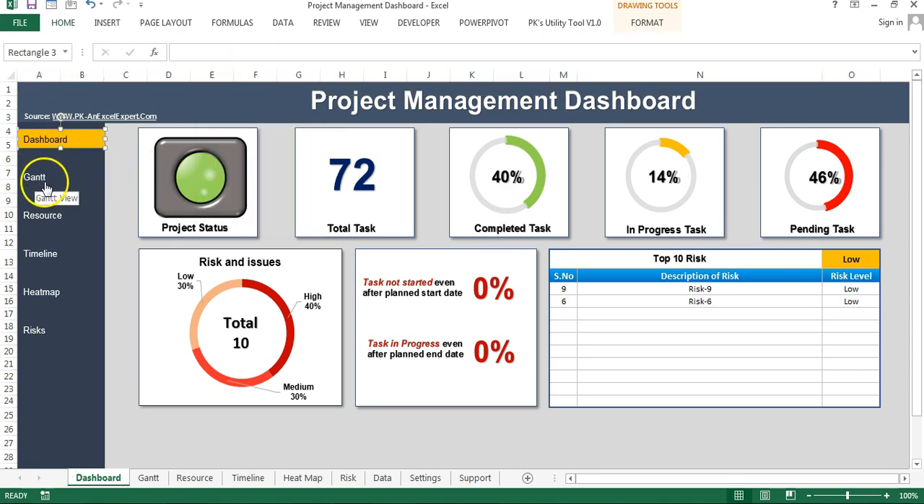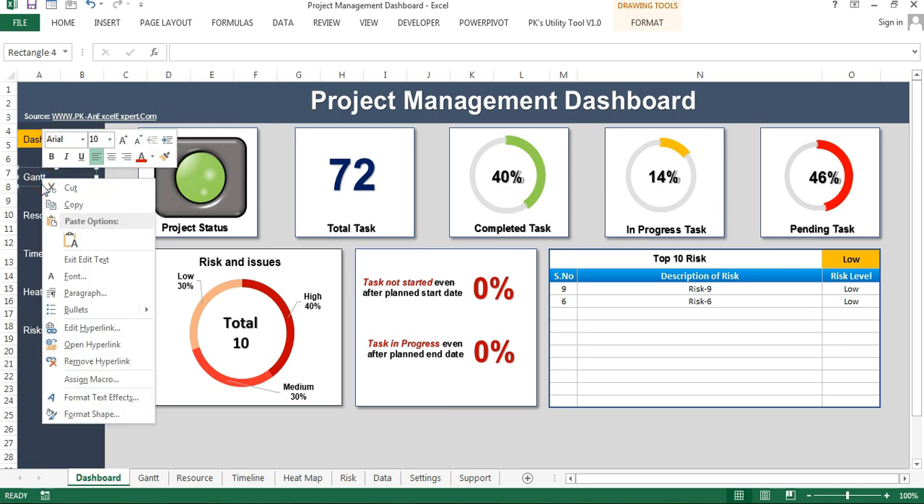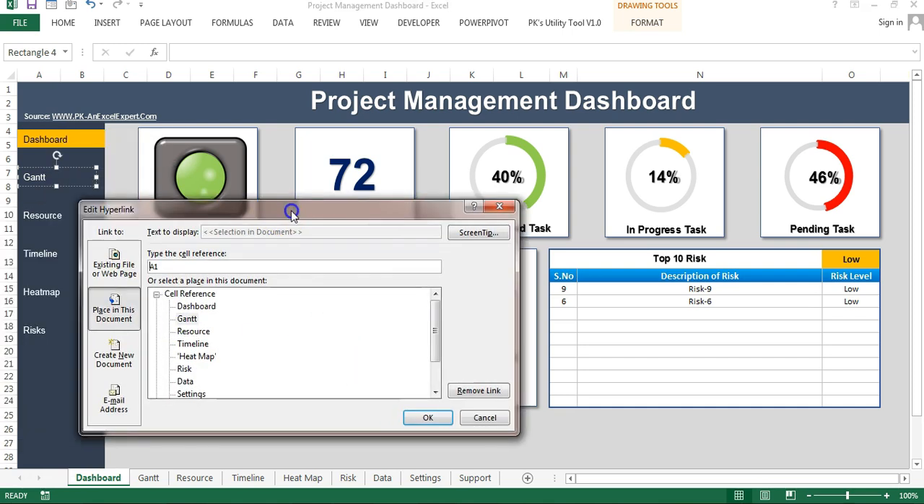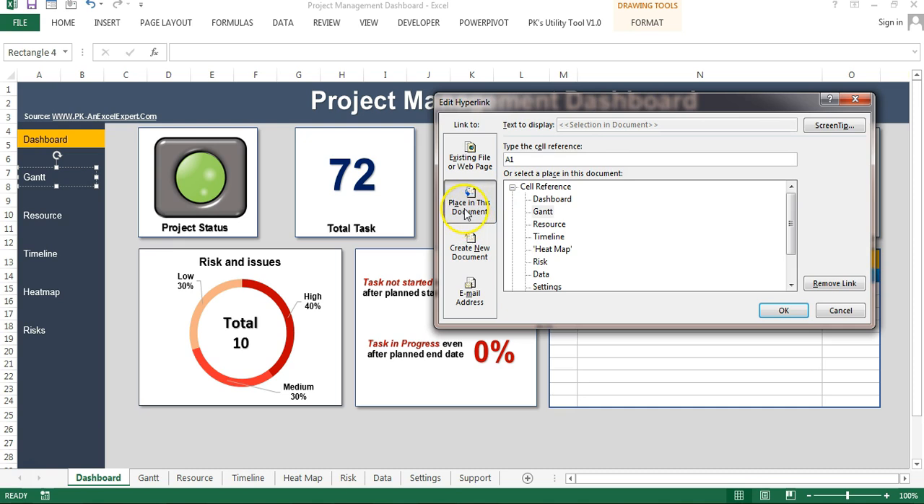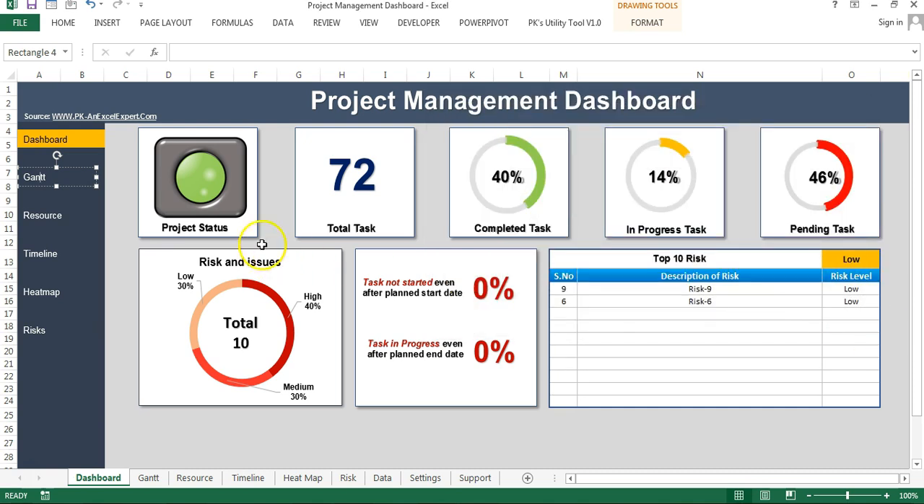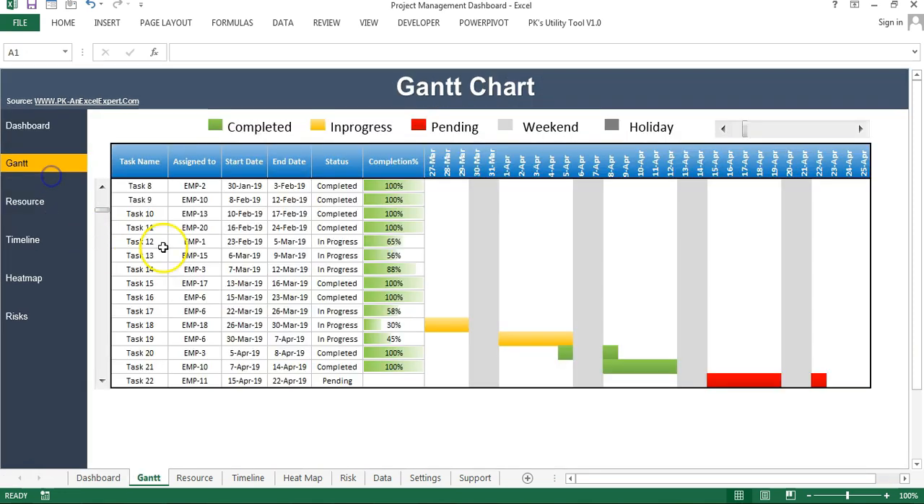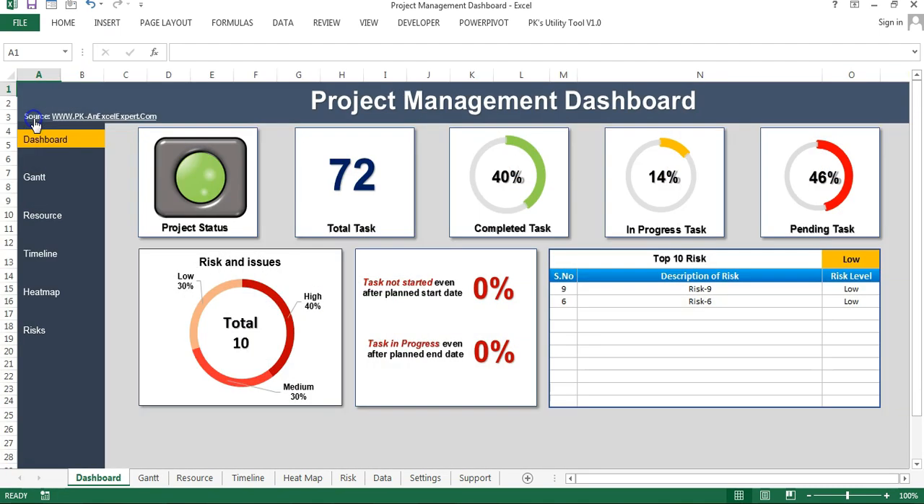And here we have used the hyperlink to the Gantt view. So to use the hyperlink, simply right click and you can click on add hyperlink. I can click on edit hyperlink because I have already used. Then simply go to the place in this document and you can select the sheet name. And then if I click, it will move to the second sheet. On the second sheet, we have filled the second text box. First text box, we have removed the background color like this.